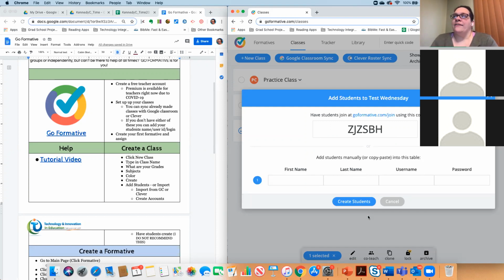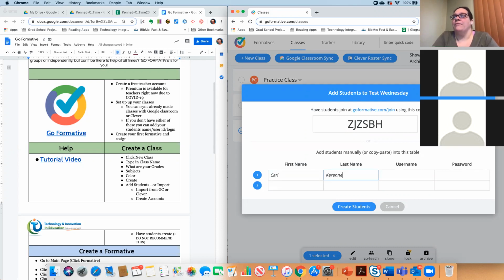So when we go to add students, if you don't sync from Clever or Google Classroom, you can add your students and you can use their usernames and passwords. So this is the code that they would use if you want them to join themselves. I do not recommend this at all. Or you can just add students yourself. So if I was going to add me, and I'm doing this so I can show you the student side, I can just give myself a username and a password.